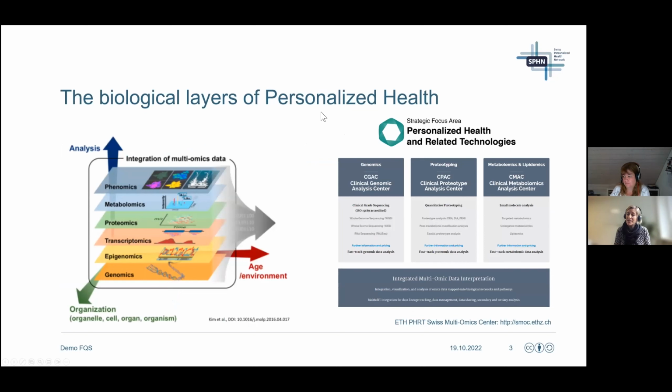Our sister initiative, the Personalized Health and Related Technologies of the ETH domain, put up three clinical analysis centers for genomics, proteotype and proteomics, and metabolomics and lipidomics, to help researchers come up with these biological layers for personalized health, where you have genomics, epidemiologics, transcriptomics, proteomics, whatever omics layer you can think of. And on top, ideally, goes the phenotypic data that in SPHN is recruited through the five university hospitals, in order to make this data integration possible and to find those new correlations and signals that we can then translate into new diagnostics or therapies, ideally at the end.